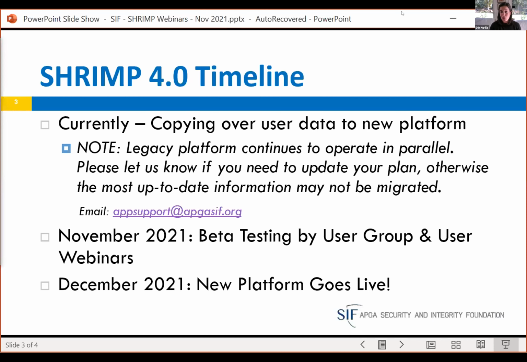It's okay, we understand many of you are going through DIMP audits and inspections, and we want to make sure that you have the tools you need to do really well on that inspection, but we just need to know so that we can go and look for your update and pull that data over. Please email appsupport@apgasif.org. You see the email address there if you plan to do that between now and the end of the year, so that we can keep a separate list of those systems.